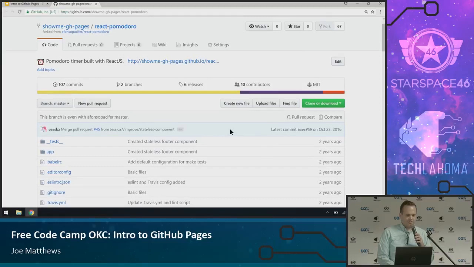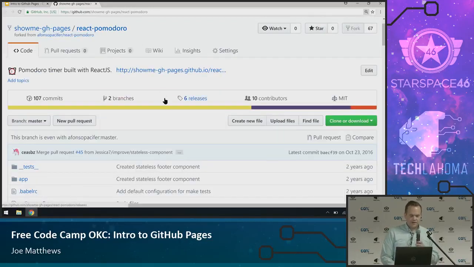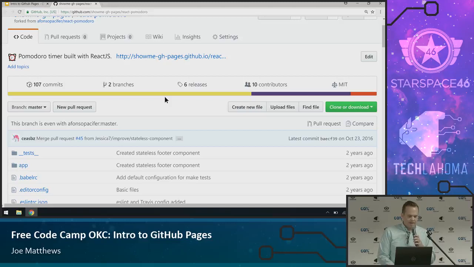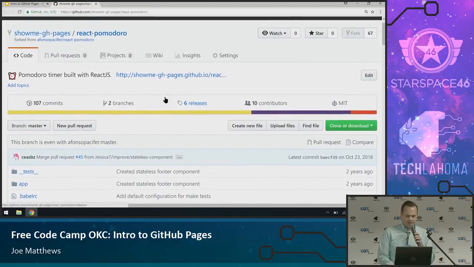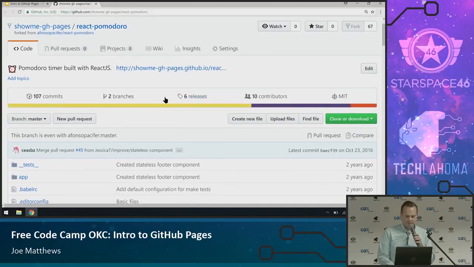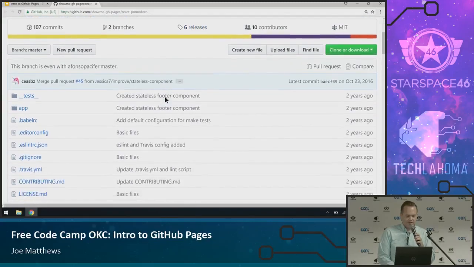This is forked from Alfonso Pacifer. I'm going to guess that's how the name is pronounced. And his original repository is React Pomodoro. And let's see if I can bump this up a little bit more. All right. And so I forked that. Forking in GitHub just basically means stealing someone else's code, and it's allowed. Everyone loves it. All right. And so here we have the code here.